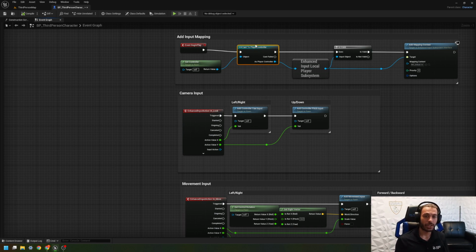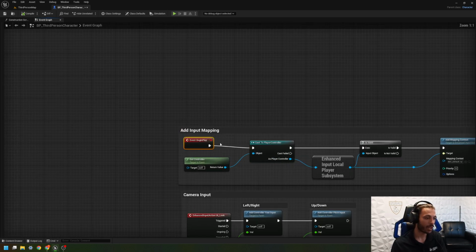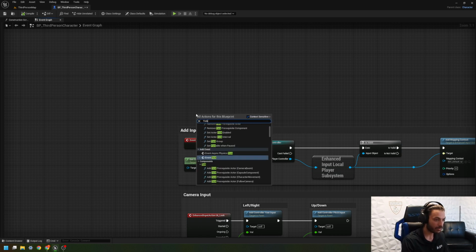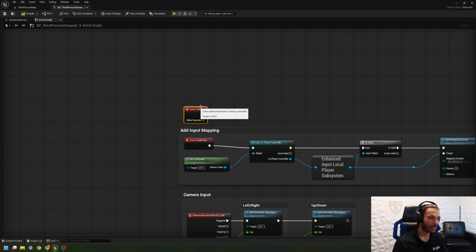So let's go ahead and look at the two most common events that we will be using in Blueprint. That is the event begin play, right here, and then the event tick, which is this one. These are the two most common triggers, I should say, that are used in Blueprint. So event begin play, pretty straightforward. It's when you start playing the level, not the game. I have to be very specific. Event tick is like every frame.